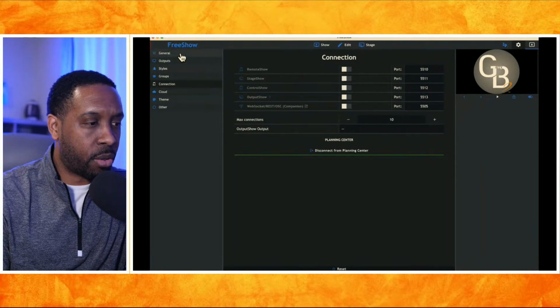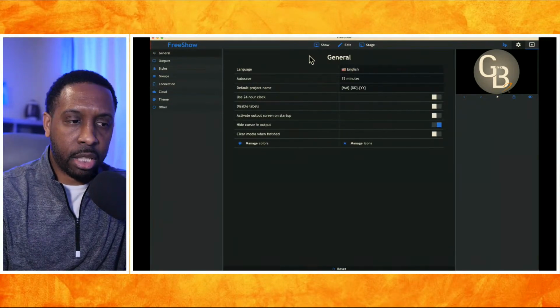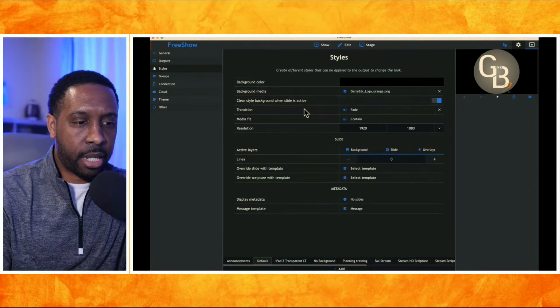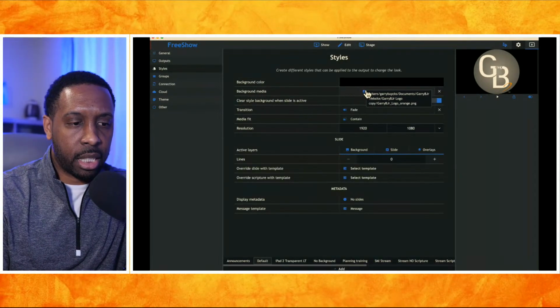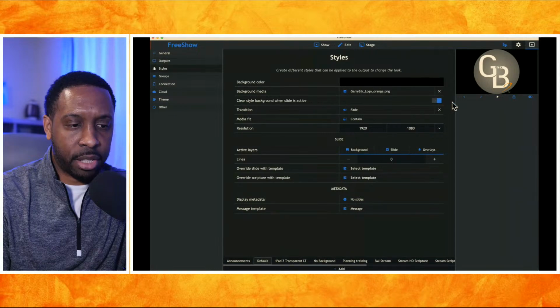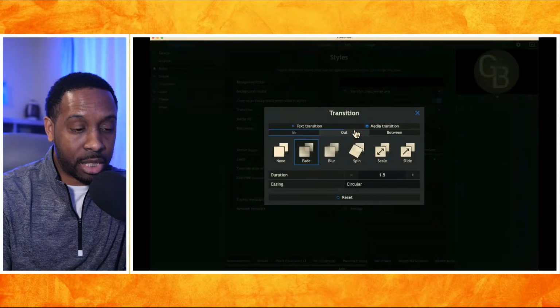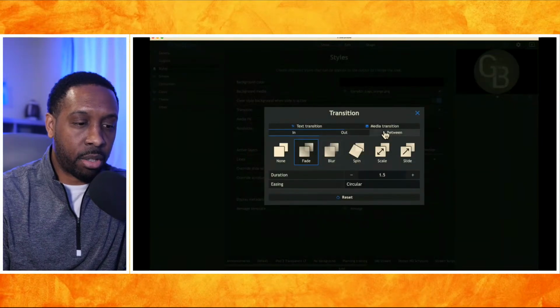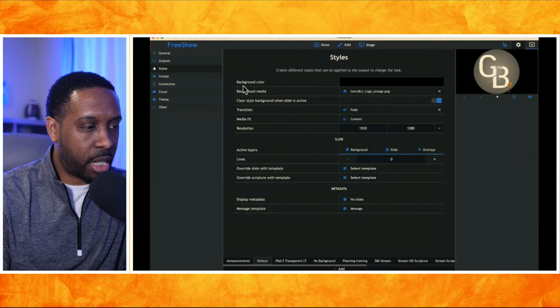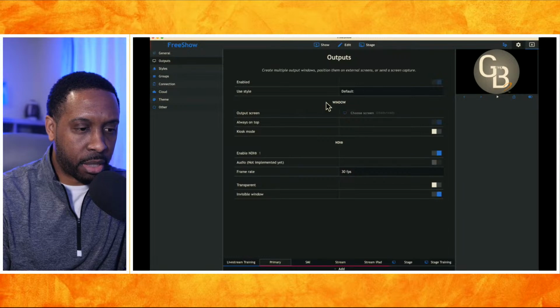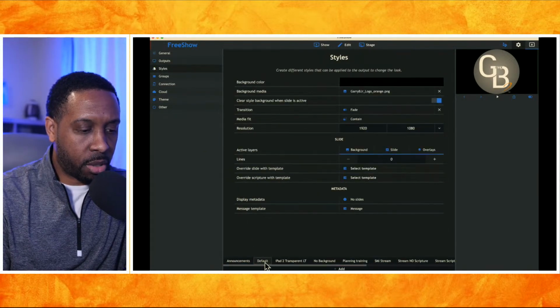All right, so let's go back to styles. I've got the Garry logo there. I turned that on. We were talking about transitions, and so that blur on the in and out, we've got fade. And if I go to my outputs here, I'm on the default. So if I go to the styles, we're working on the default.